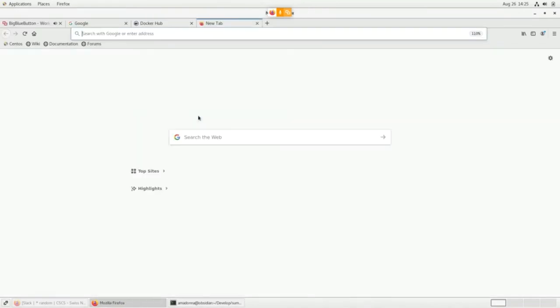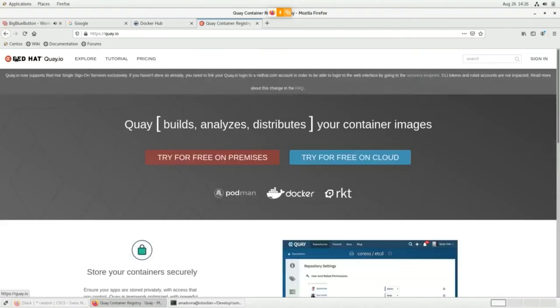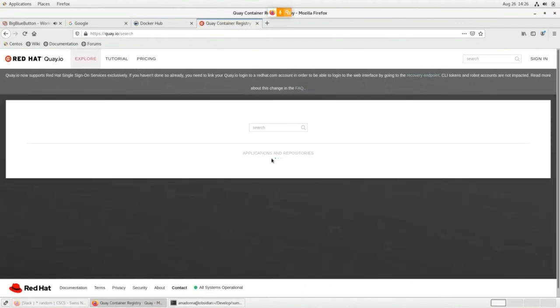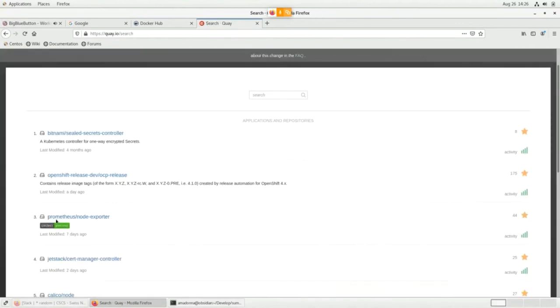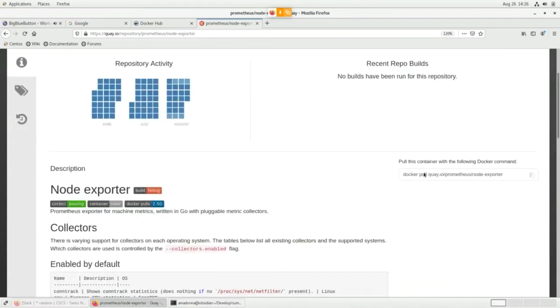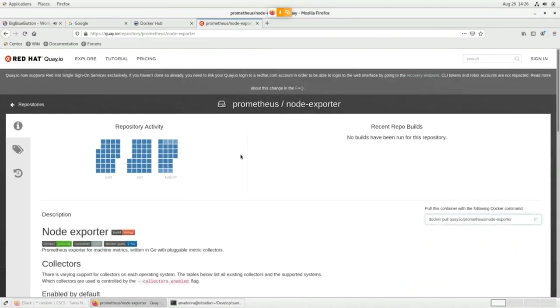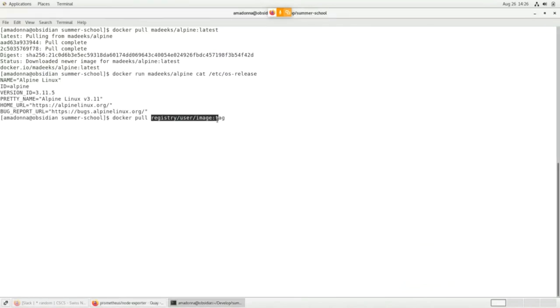So for example, to show you, if I go to Quay.io, which is a registry maintained by Red Hat, and explore the images available there, if I wanted to pull this Prometheus node exporter image, I would have to, I don't know if you can read it, use docker pull and then Quay.io, which is the name of the registry, the username Prometheus, and then the specific image. So yeah, using exactly this general syntax.